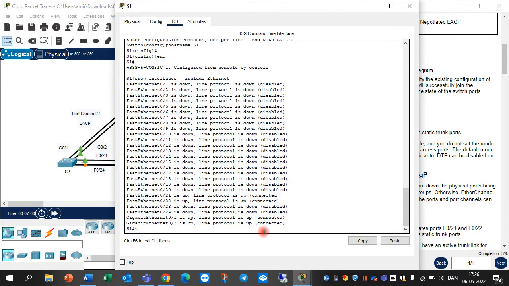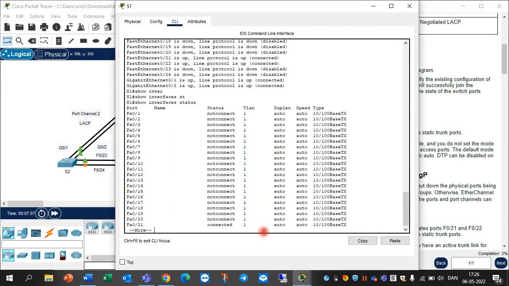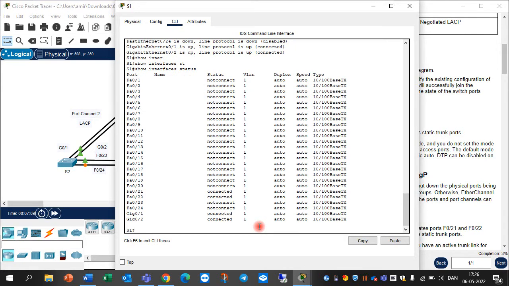Another command you can write here: show interface status. You can see the status for interfaces and which VLAN each interface is assigned to, and also duplex and speed. You can also see show interface trunk.